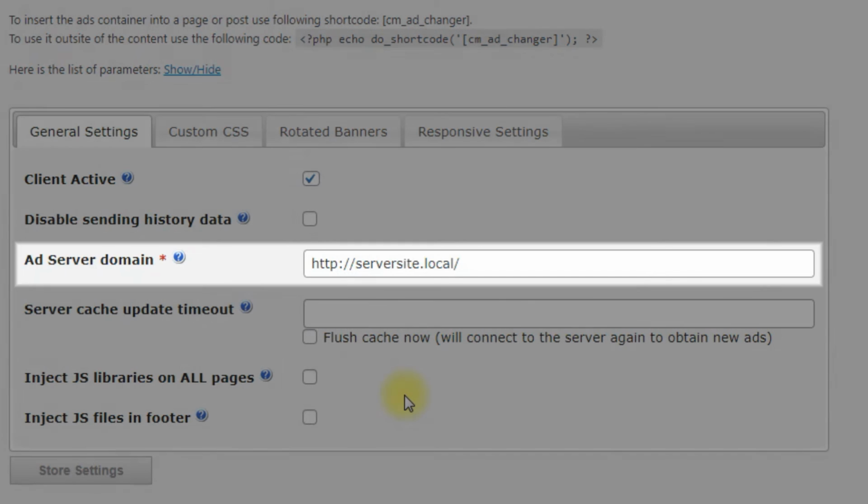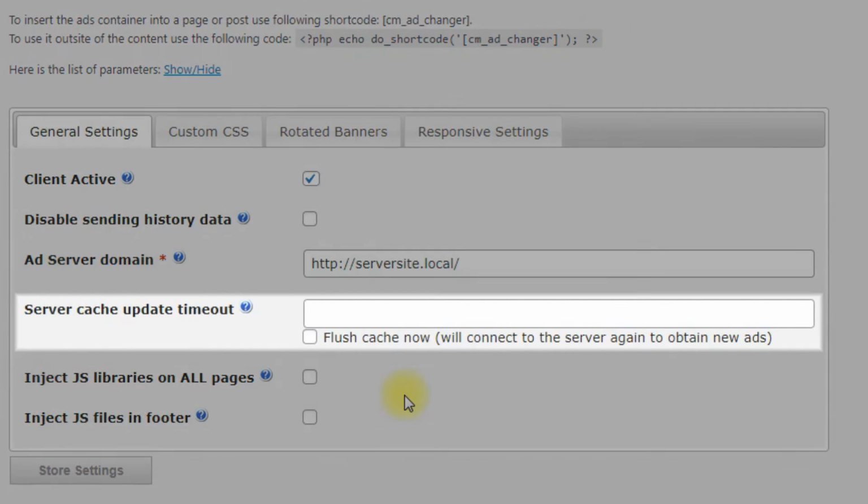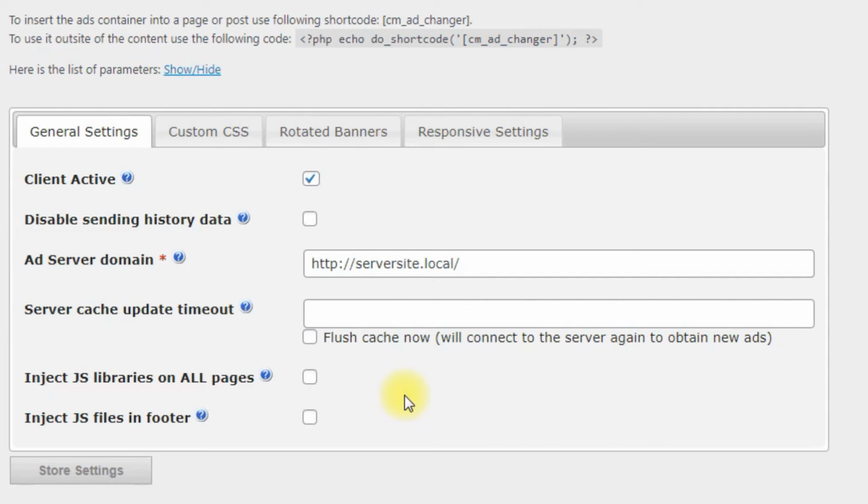Add Server Domain. This specifies the URL address of the WordPress server plugin installation, where the CM Ad Changer Server Pro is installed. Server Cache Update Timeout. Time in minutes between another call to Ad Changer server for fresh data. Default value is 30. Flush Cache Now. Check it to get fresh data from the server now. After configuring, click the button Store Settings to save the changes.